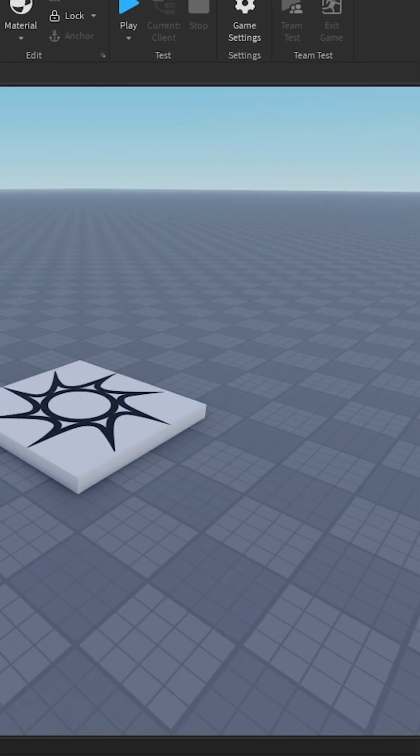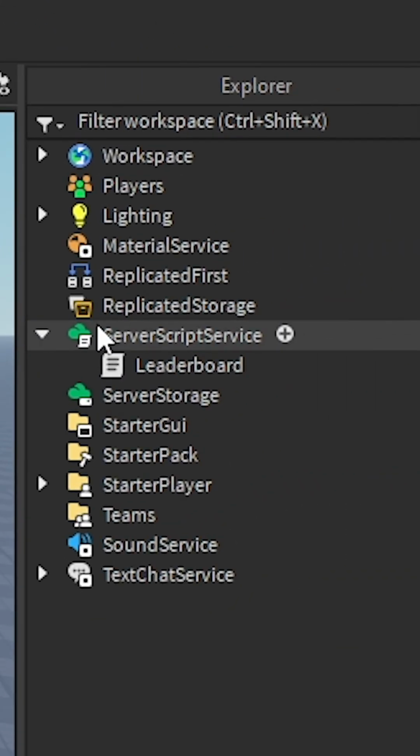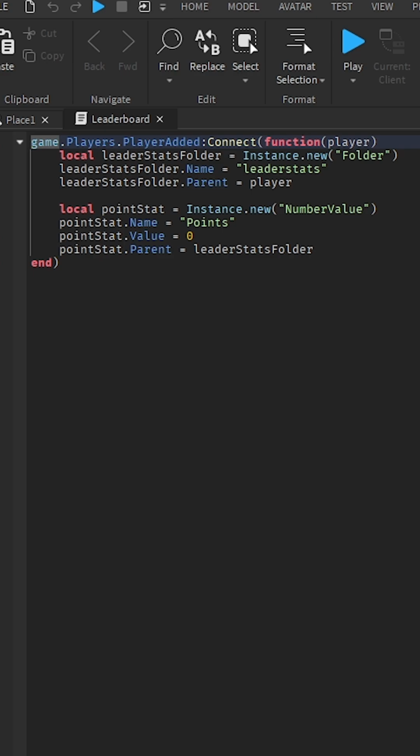Now to do this in a script, we just have to go into server script service, and then we're going to create a new script. I've already got one created. And then afterwards, we're going to create a player added event that is connected to a function that takes in the new player as a variable named player.